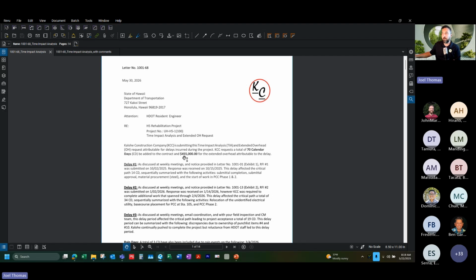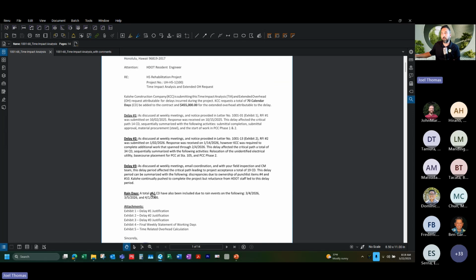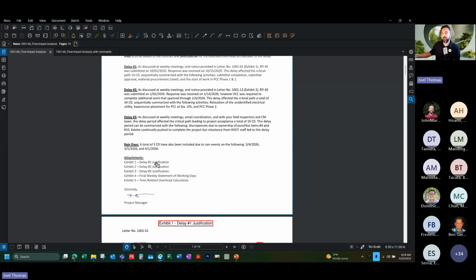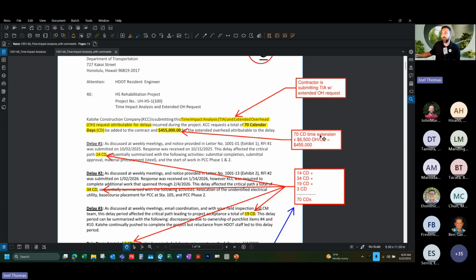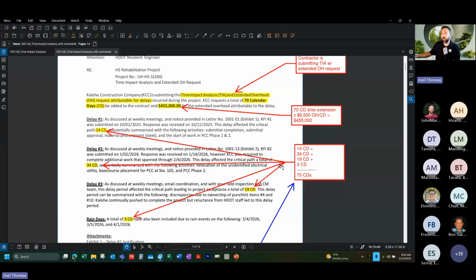$455,000 for the extended overhead attributable to that delay. They've split it into 4 delay periods here. Different justifications for each of those delays, final weekly statement of working days, and then a time-related overhead calculation. I'm going to flip this over to my version of this that has comments. So 70 calendar day time extension, $6,500 in overhead per calendar day, and that came out to the $455,000. So that's what they're asking for.